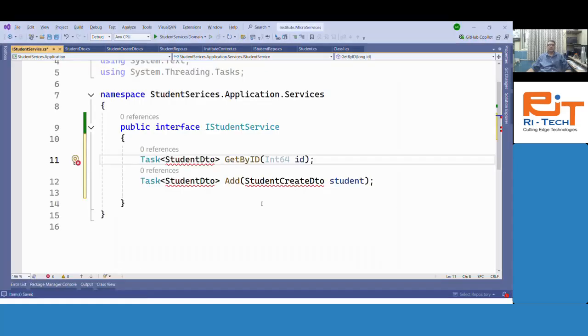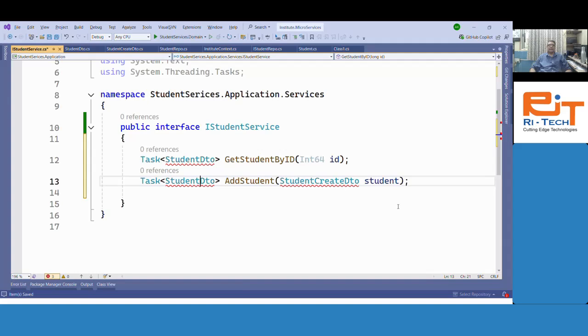Fine. So right now, I want only these two things. So I'll say get student by ID. I will change the name and I'll say add student here. And get student by ID will give you the student detail as the return type. And add student will use the create student detail as a parameter here. Now let's implement this service here.